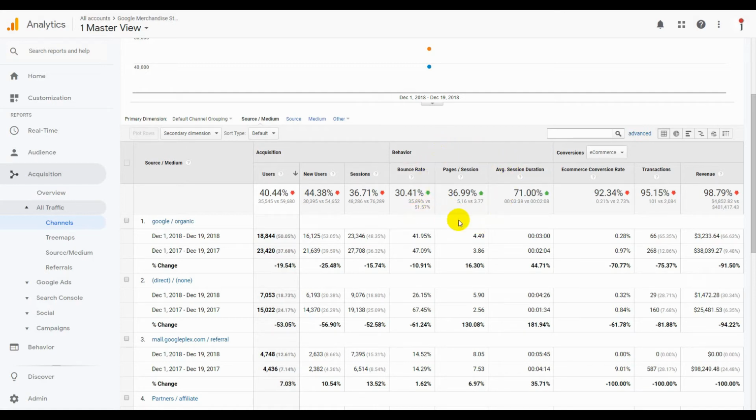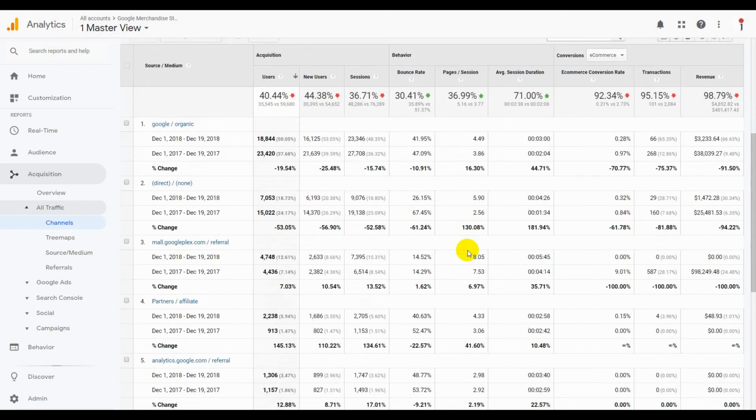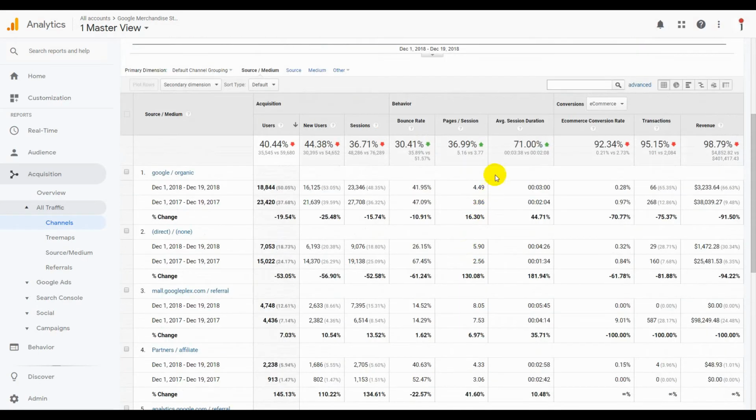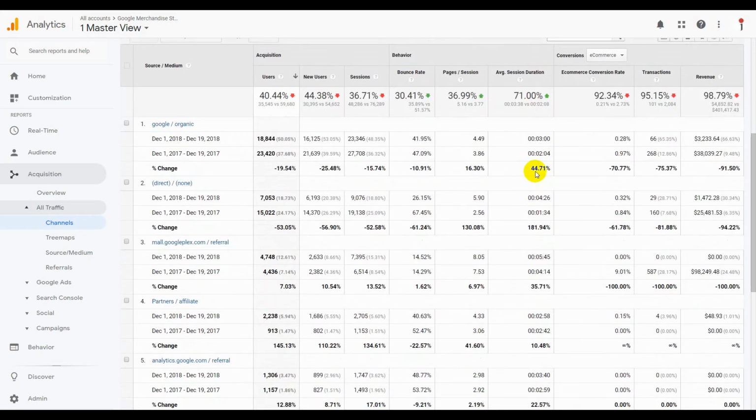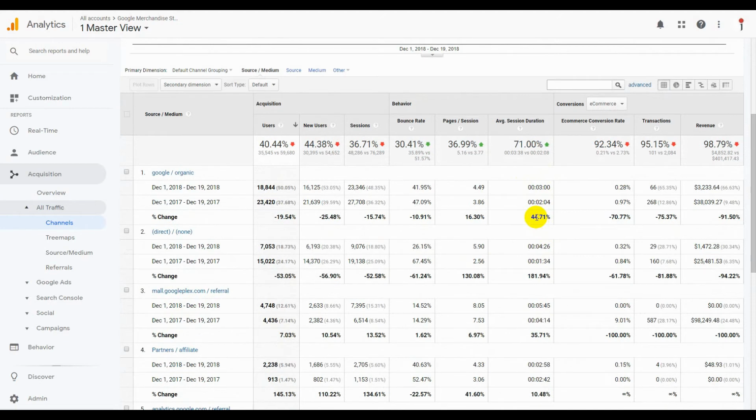Pages per session typically is a top-level metric for user engagement, showing the average number of page views in each session. Next, let's understand average session duration. This column provides a top-level view of how long users are spending on your website. For example, if you had 2 users, one that spent 3 minutes on your website and another that spent 1 minute, then you would have an average session duration of 2 minutes.